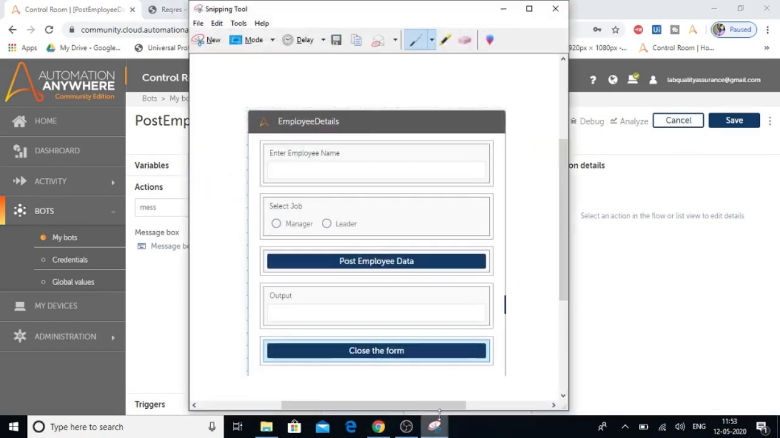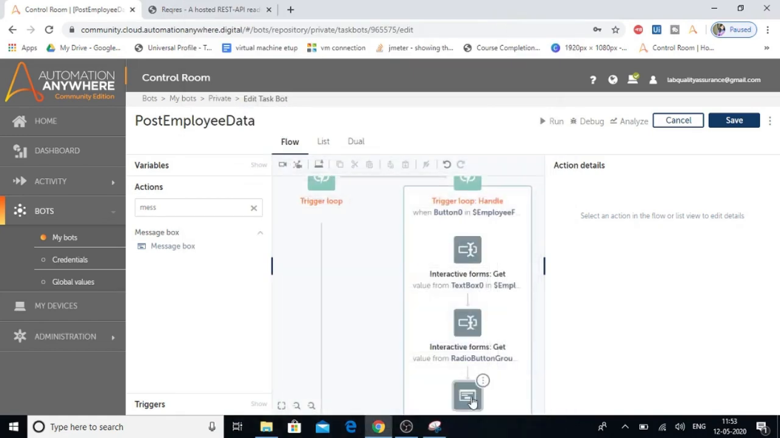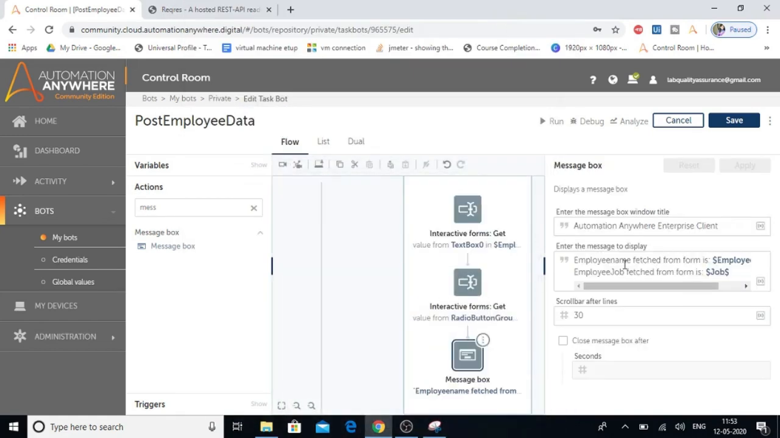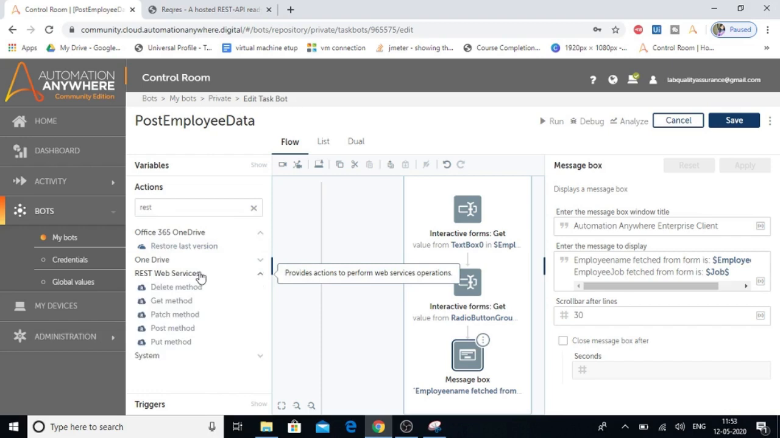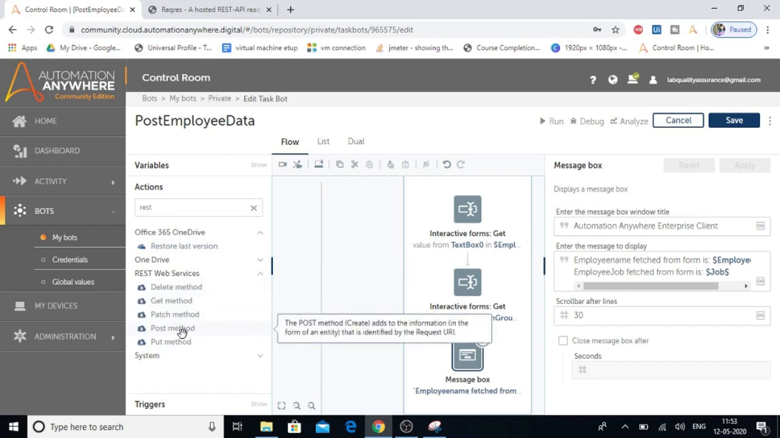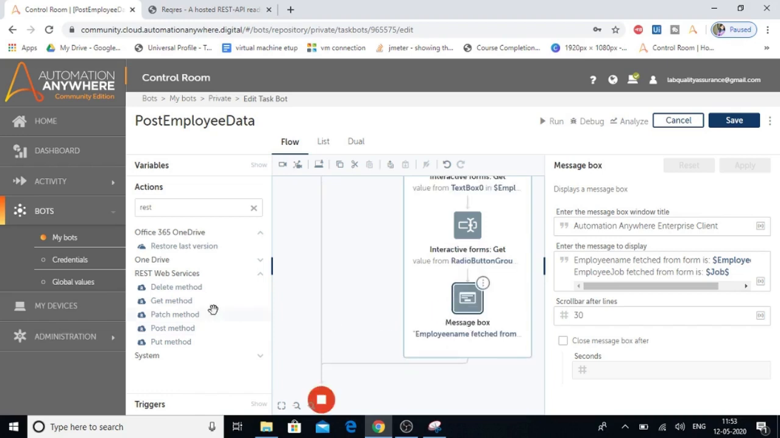So the value which we provided under this form, that is employee name and job, we are using those values inside the message box. In a similar way we can add other actions as well which can use the employee name and job variables. So let's add some other activities as well. I'm going to use the REST web service package which we used in the previous session. We have used this post method to post the data. So I'm going to use that action, that is post method, today as well. In case you have missed the previous video, I will share the link in the description. You can go through those videos to look into how you can work with the REST web services.